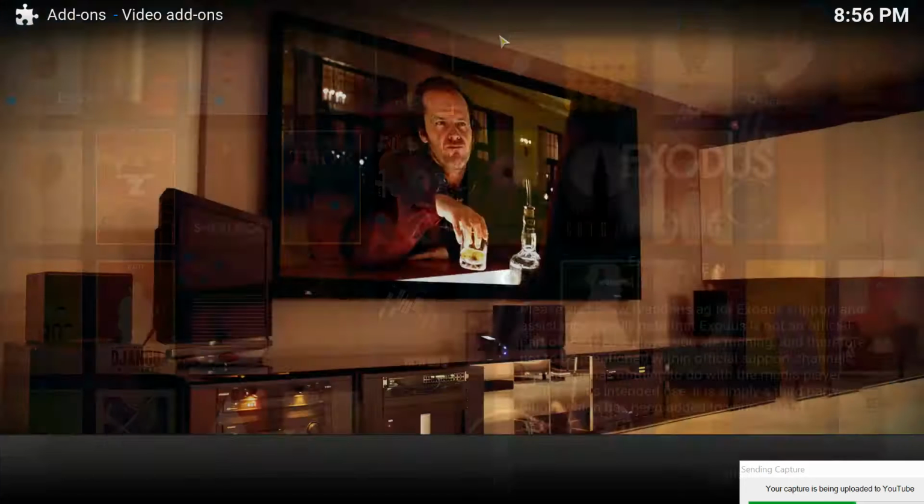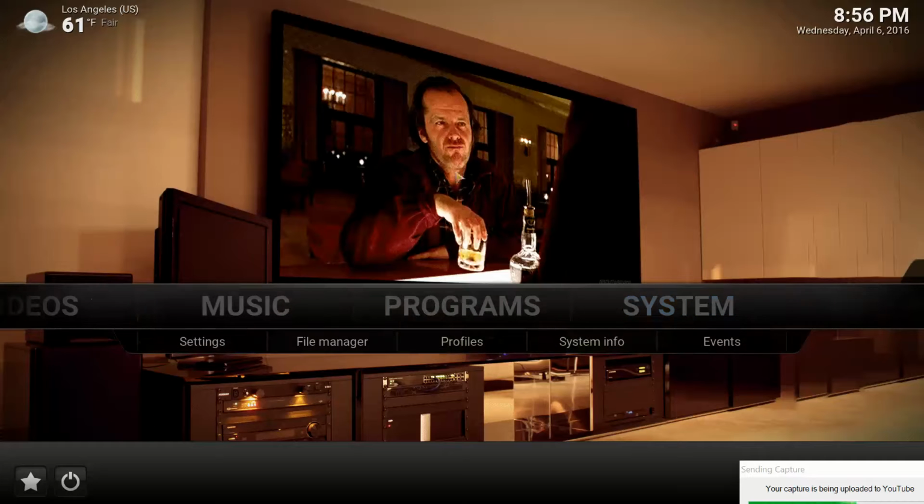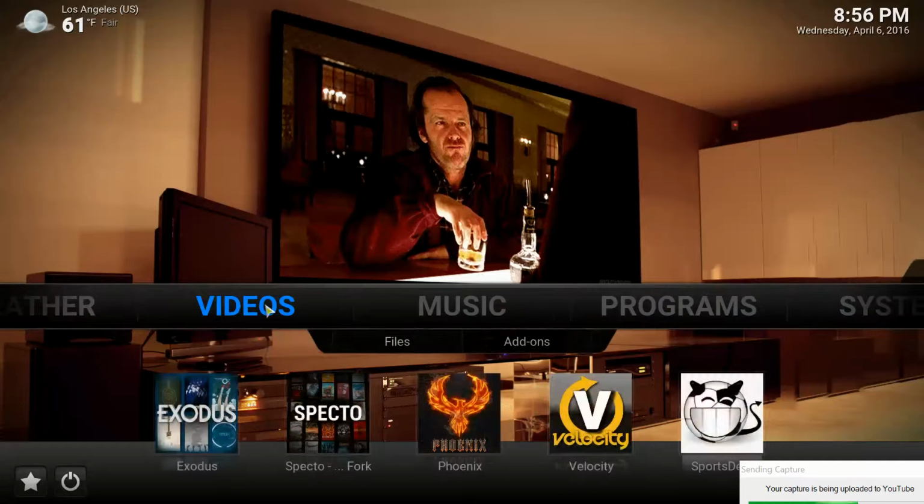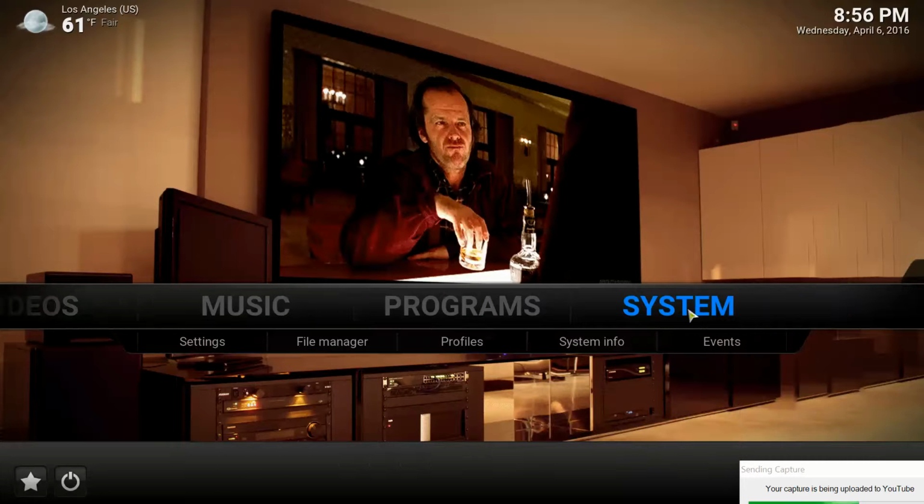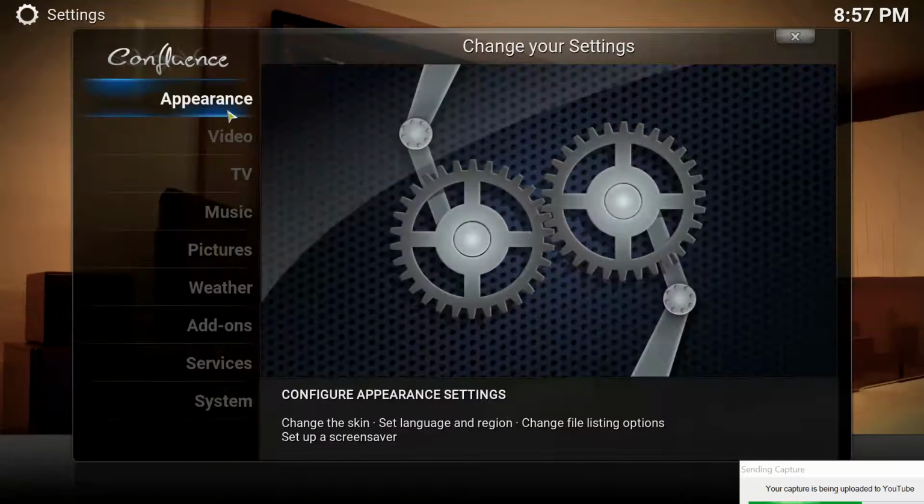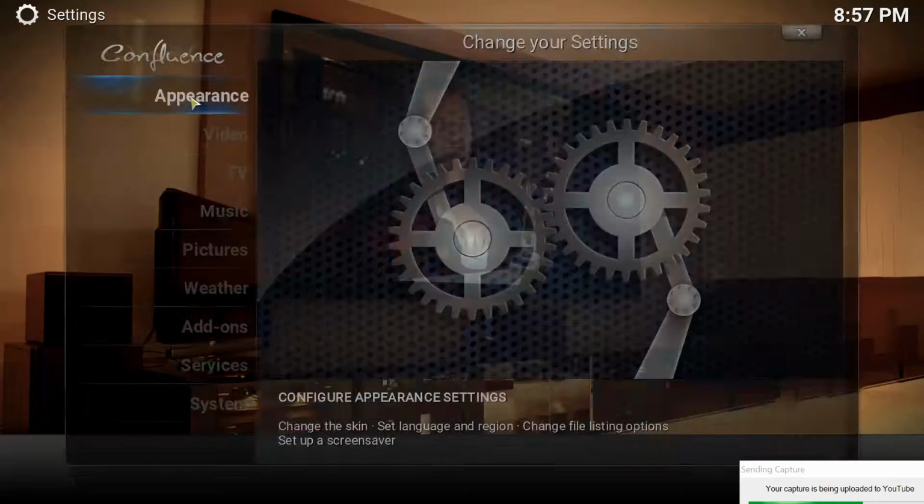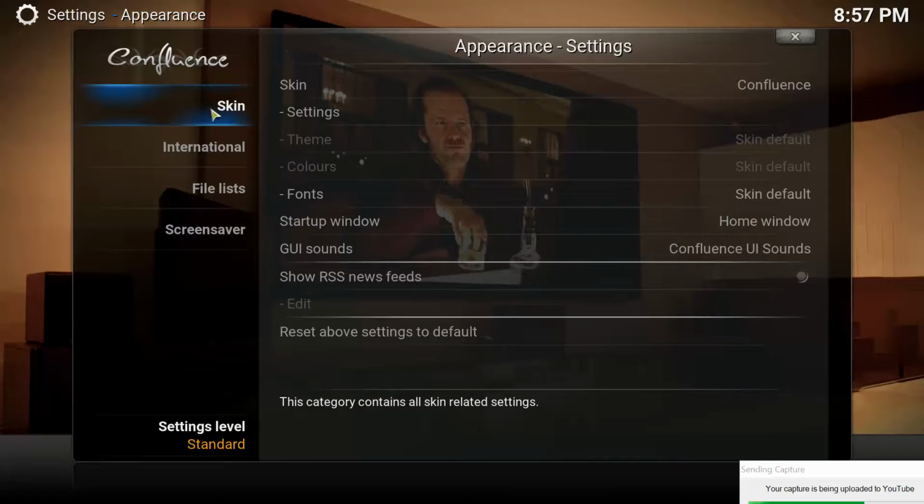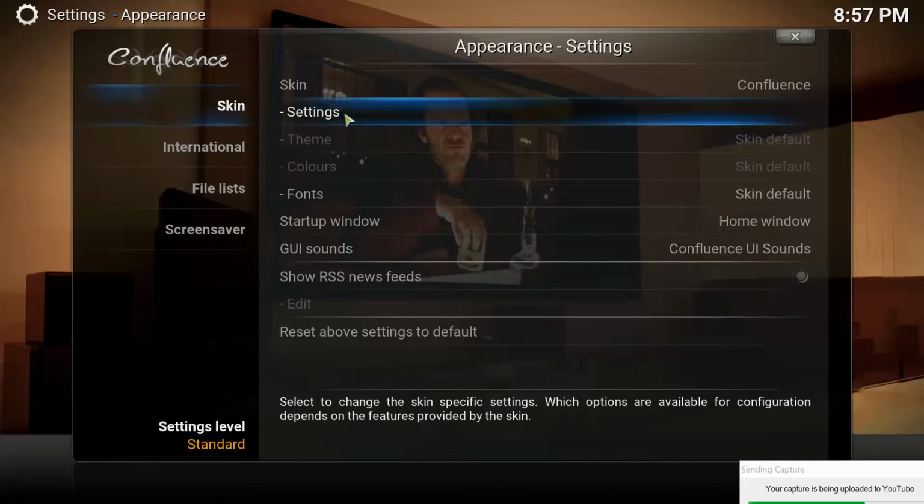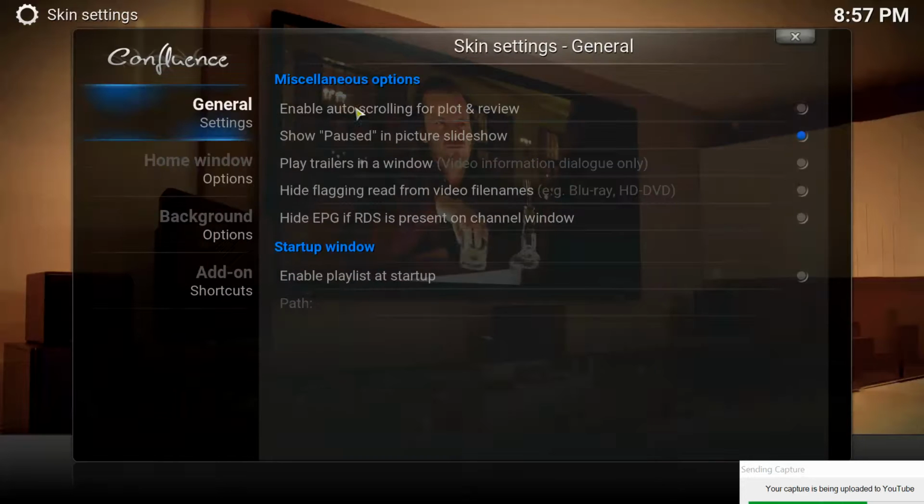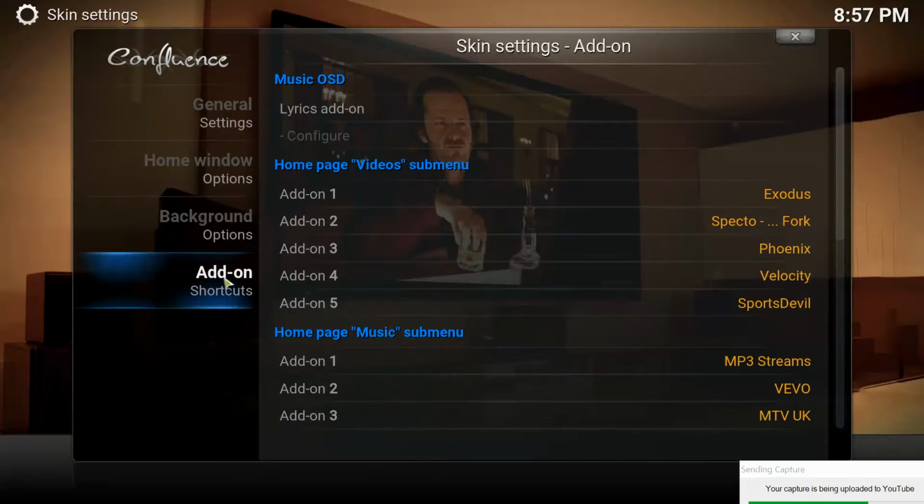Now, for those of you that might still have Genesis on a shortcut on your home screen under the video section, here's what you'll want to do. You'll want to go over to System, then go to Settings. Then you're going to click on Appearance. And right here under Skin, you're going to go over to the right. Don't click on Skin, just go over to the right to Settings. And then you're going to go down to Add-on Shortcuts. And right here under the Video submenu is where your shortcuts are.